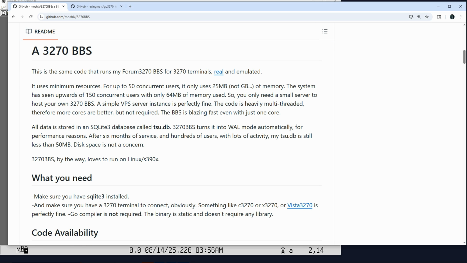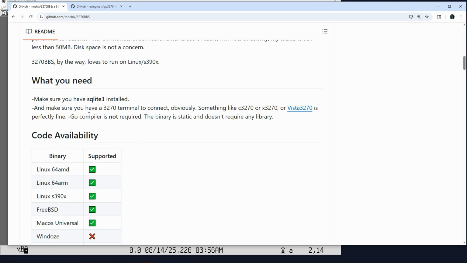All the data is stored in a SQLite database, so you don't have to set up your own Postgres or MySQL and keep it up and running, which nowadays starts to become a chore. So there's nothing to it. The only prerequisite is you need SQLite installed on Linux.